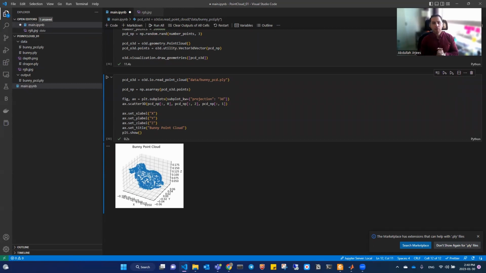So at the end of this tutorial, in conclusion, we have learned how to create and visualize a point cloud. So that was the introduction. If you are interested in these tutorials, see you in the next one.